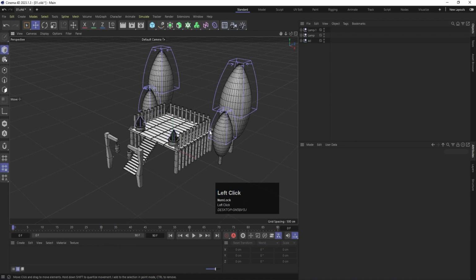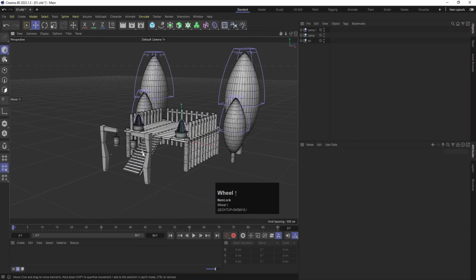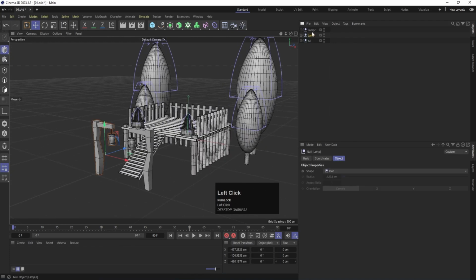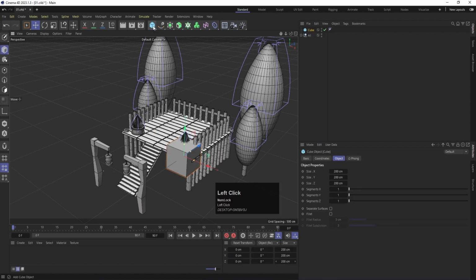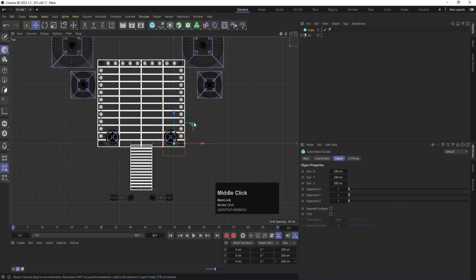Okay, so now we will start to create our house properly. Now I'm going to select all these lamps and move them inside this null over here. Okay, now we need to create the house in the middle, so I'm going to select my cube, go to the top view, and bring it properly over here.